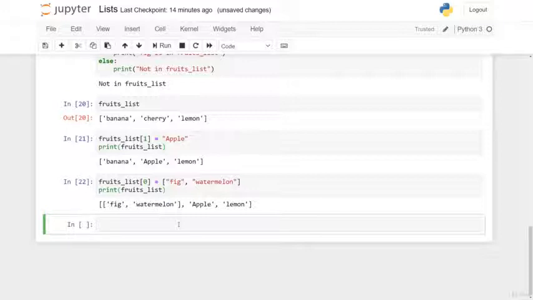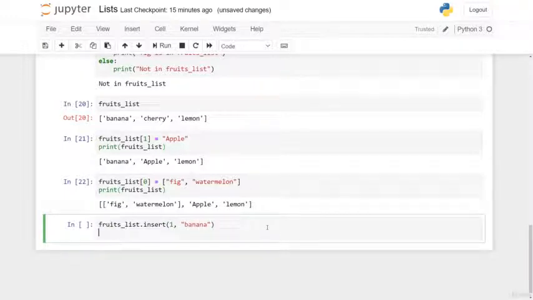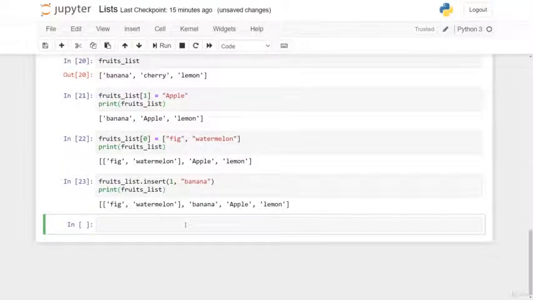Also, to insert a new list item without replacing any of the existing values, we can use the insert method. The insert method inserts an item at the specified index. In this case, the insert method is used to insert banana as the second item inside the fruits list. The insert method inserted banana at the index 1.